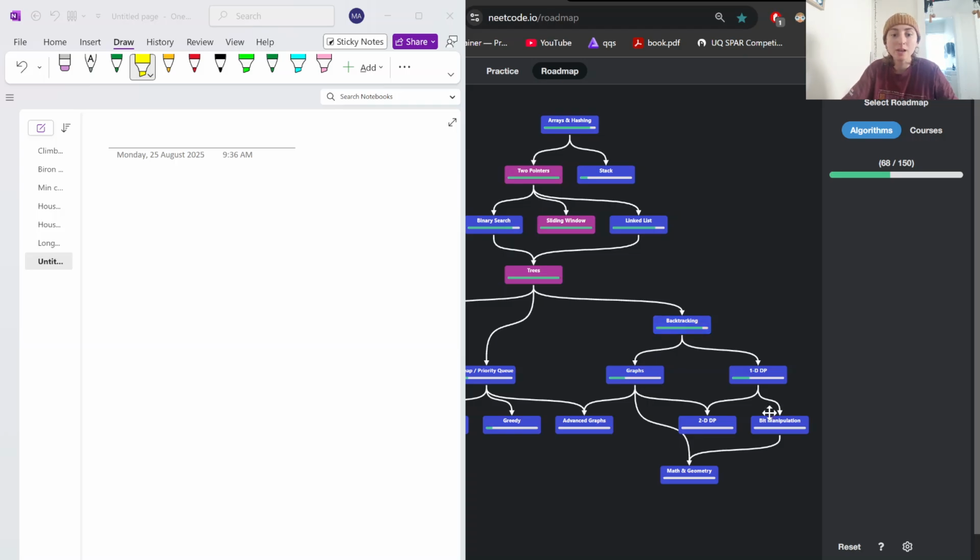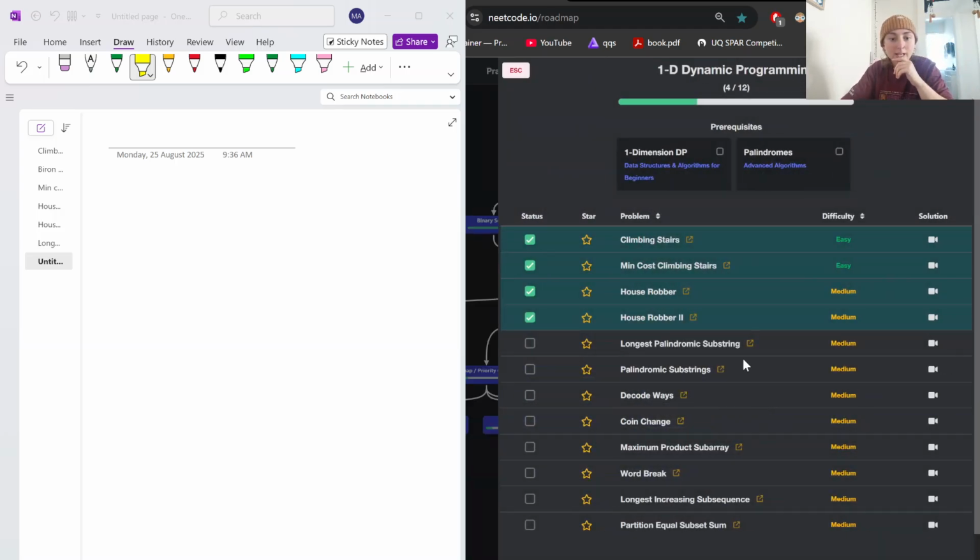Anyway, today we're going to be solving a problem that I have attempted. It's called longest palindromic substring, and I was not actually successful at solving this problem in the time constraint that I gave myself. So today I'm going to be solving it again, but properly. I have only seen the solution, I haven't tried to implement it.